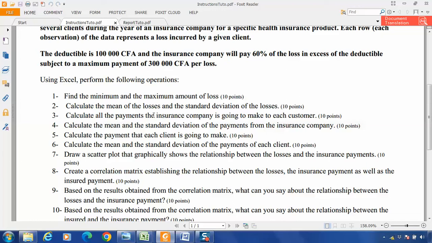Let me calculate all the payment. I'm going to put all the payment of the insurance company. I can see it here. Okay, and I can see that I'm gonna calculate the payment that each client is going to make. So let me calculate that, and then from this payment I'll have to calculate the means and standard deviation, just as with the losses. Okay, so let me actually create that first.